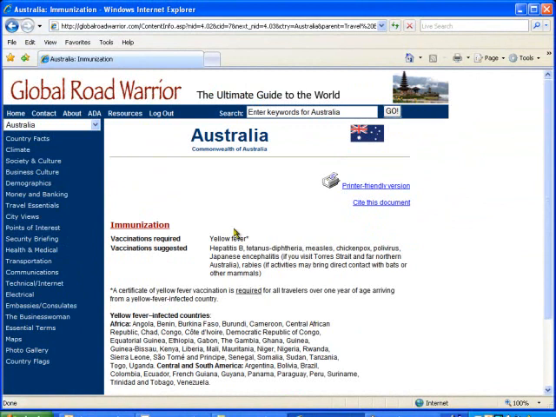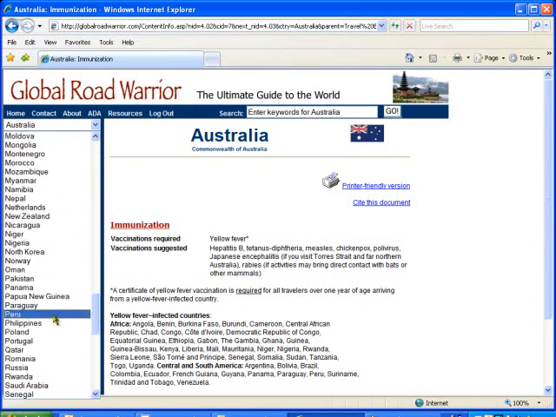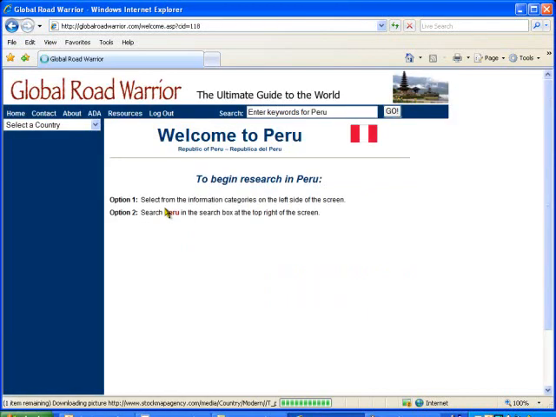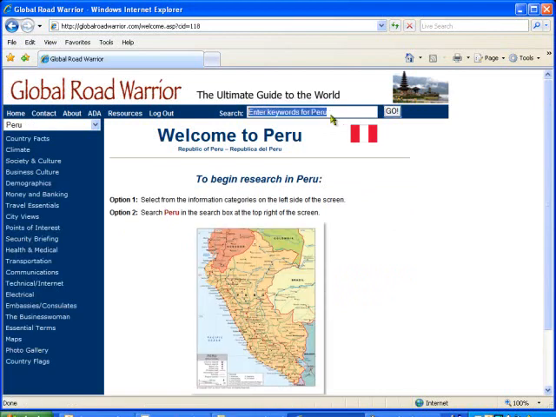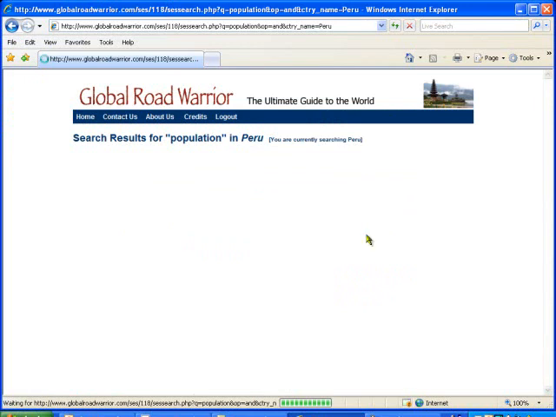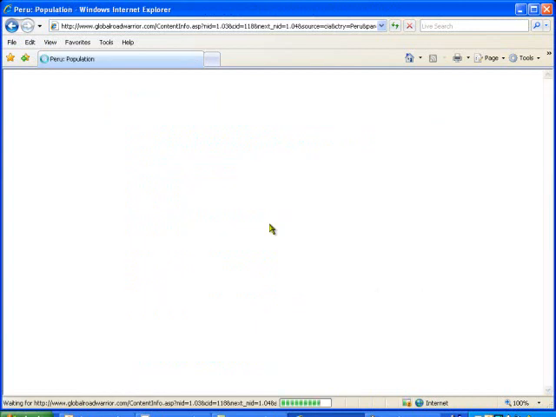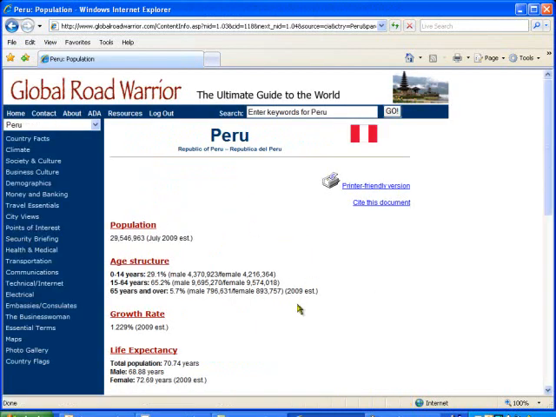If I wanted to look up another country rather than Australia, I could just click over here on this drop-down menu and pick any other place I wanted to go to. So say Peru. And this box can also be handy if you're looking for something. Let's say we're looking for a population. I can just hit go. And it'll search for only the population in Peru. So you can find the population as of July 28th is 29 million. If I just click on this population, it'll actually bring me to the right web page within the site.